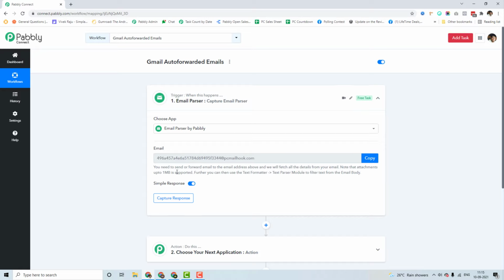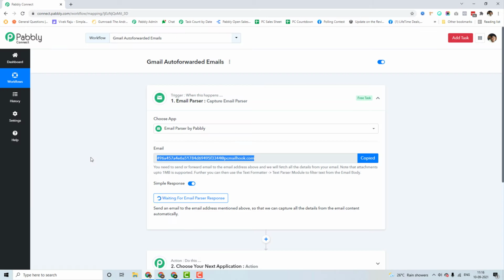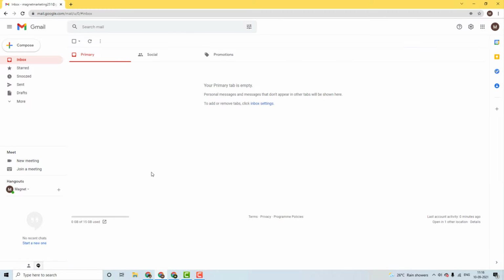Pabbly Connect will actually give you a mailbox. In fact, it will give you an email link that you can just copy. And this email link will be used to auto forward any emails that are coming to your Gmail account. So what you can do is copy this email and then move back to your Gmail account, which is essentially right here.